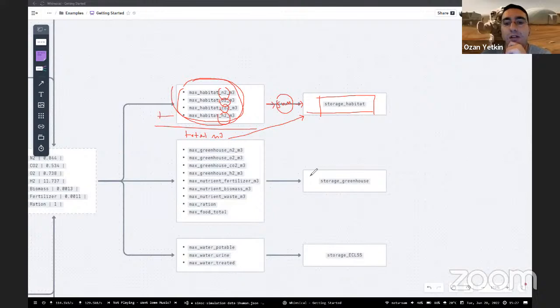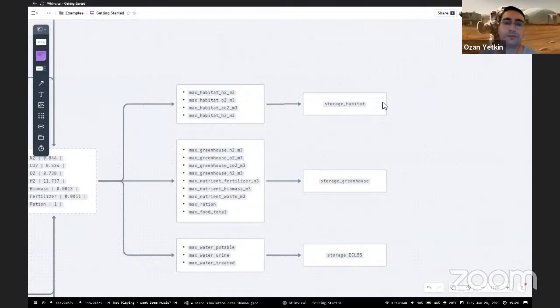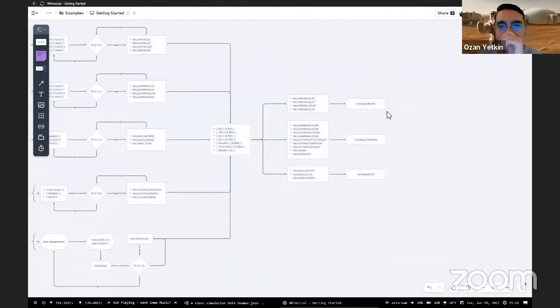We calculated the storage greenhouse meter cube by adding all the items that greenhouse contains. And we calculated the ECLSS storage that we need by adding those water meter cube value. Okay, everything good?